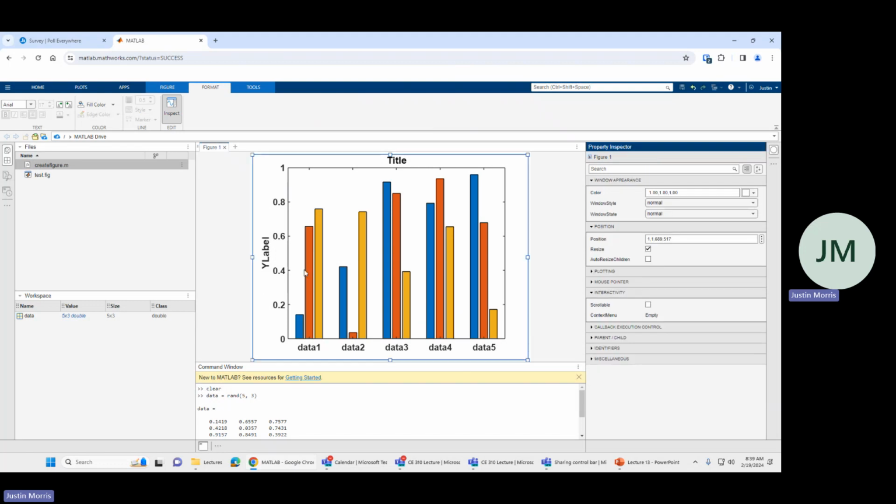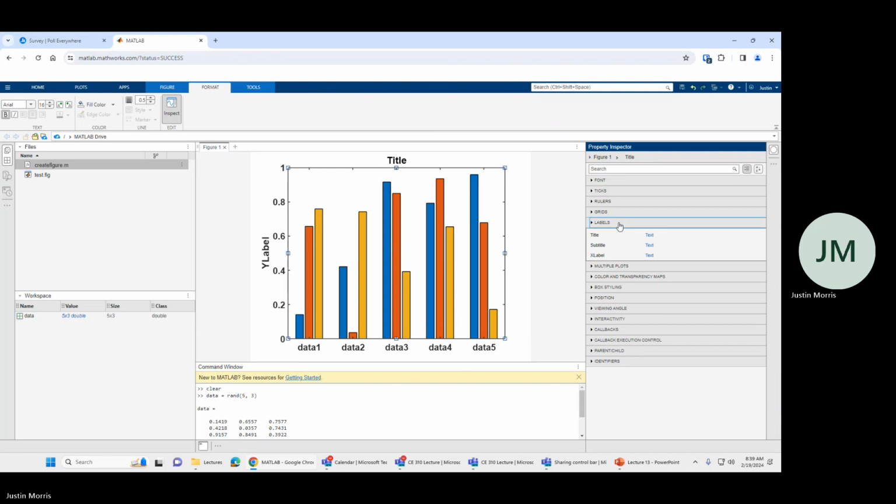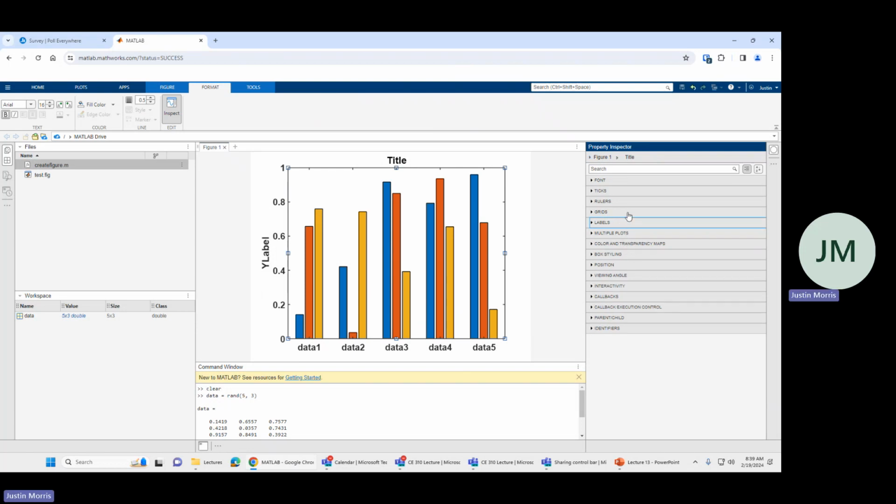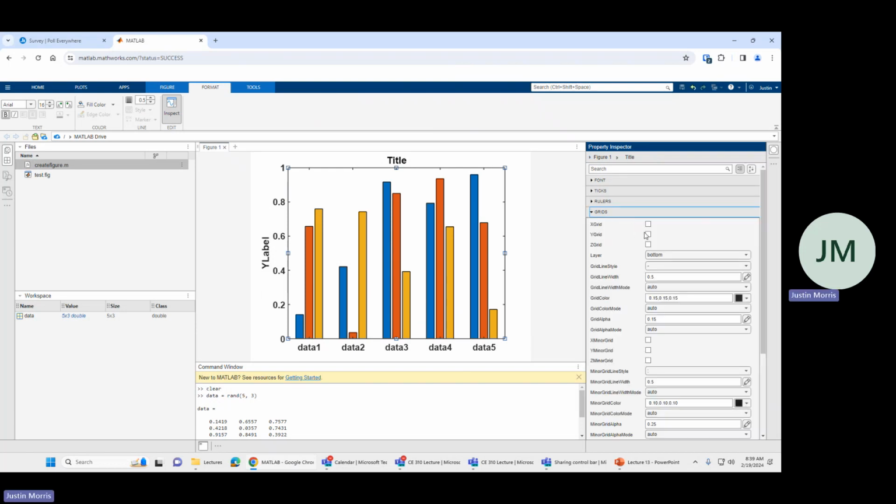And just a couple of other things that make this easier to read. We have grids. So adding Y grids draws that line across. And for the bar graphs, the Y grids are much more important than the X grids.